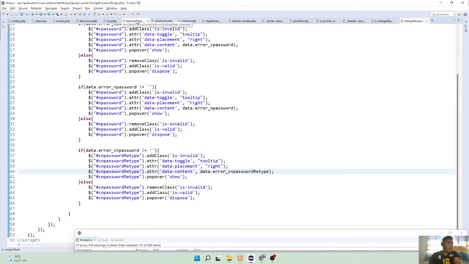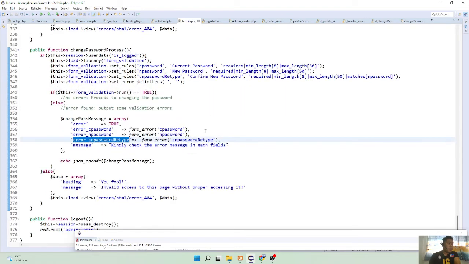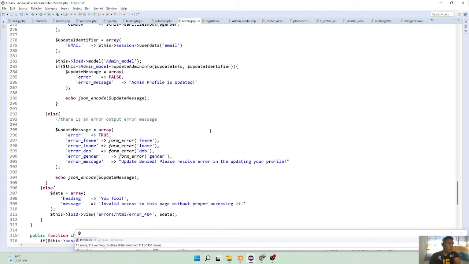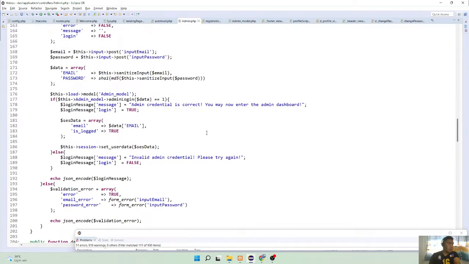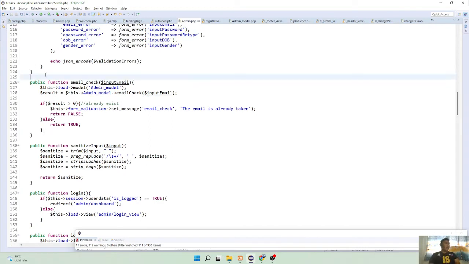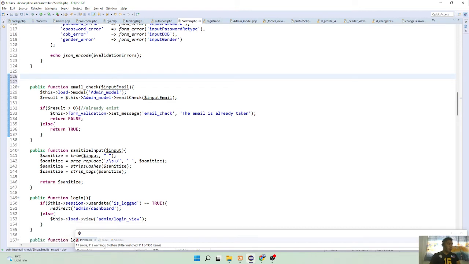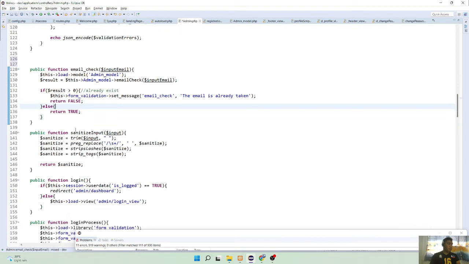we go to the admin again, and here we can just create another callback function. We'll just look into the callback function for the email. So dashboard, login process, sanitize, email check. So we can create here another function, and this function is logging. So we need all of these functions here.